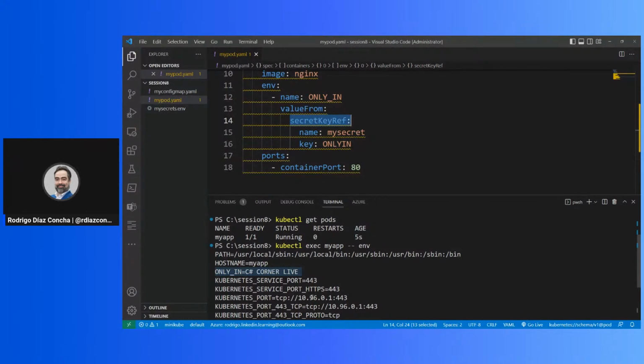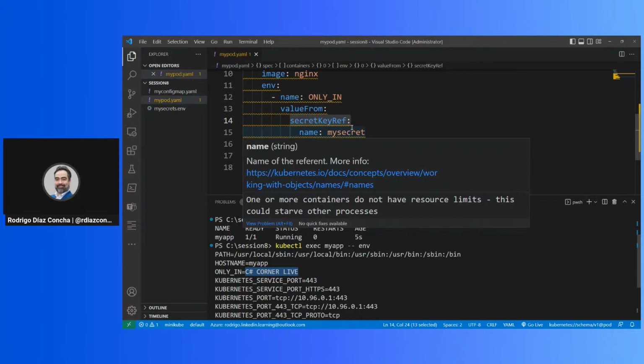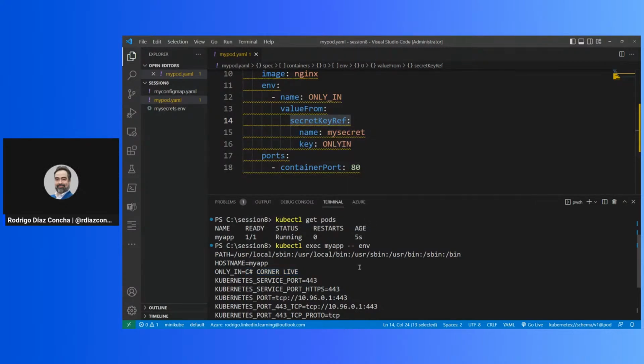Of course, I'm just using the CSharpCorner live string. It's not super sensitive data, but of course, you can easily see that you can use this with connection strings or key value pairs or whatnot. Okay, I'm sorry, with API keys or connection strings and sensitive data. Okay.